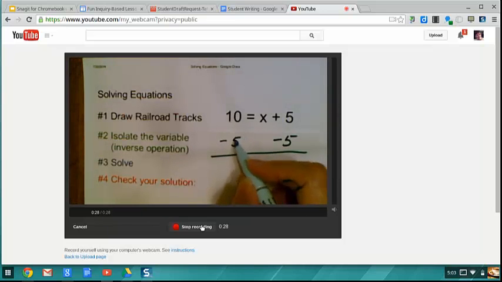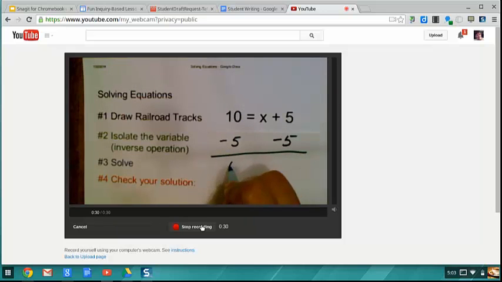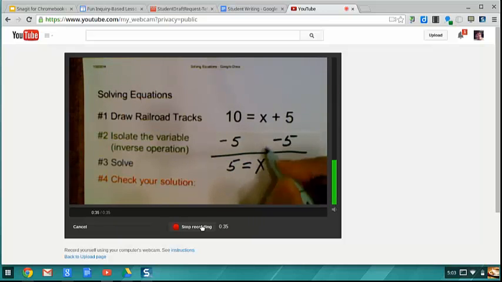So 10 minus 5 is 5, and I'm going to bring down the x because there's nothing to do there, and a negative 5 and a positive 5 equals 0. I'm going to show the 0 and then cross it out knowing that I don't need that. And so x equals 5, and then it says check your solution.